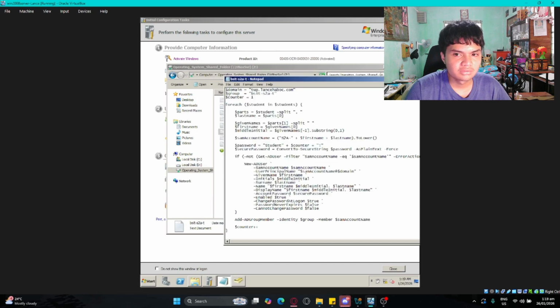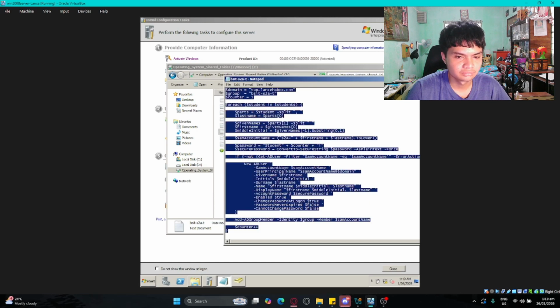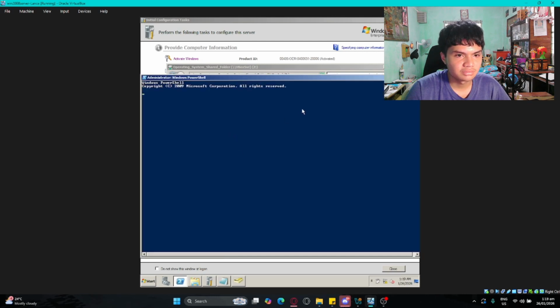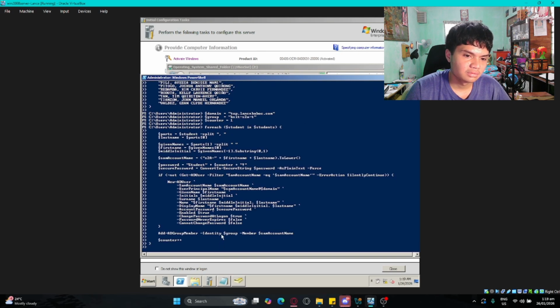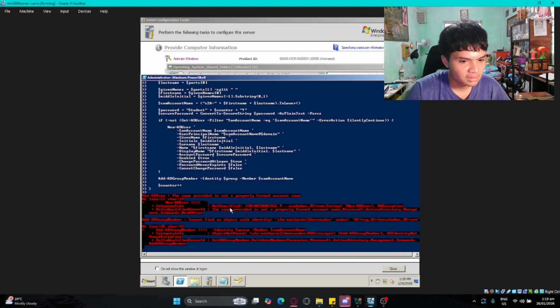So what we need to do is just open the script, copy that, and go and paste it to Windows PowerShell. There you go, it's opening, and just press enter, then it's gonna run smoothly. There you go. Now it's done.